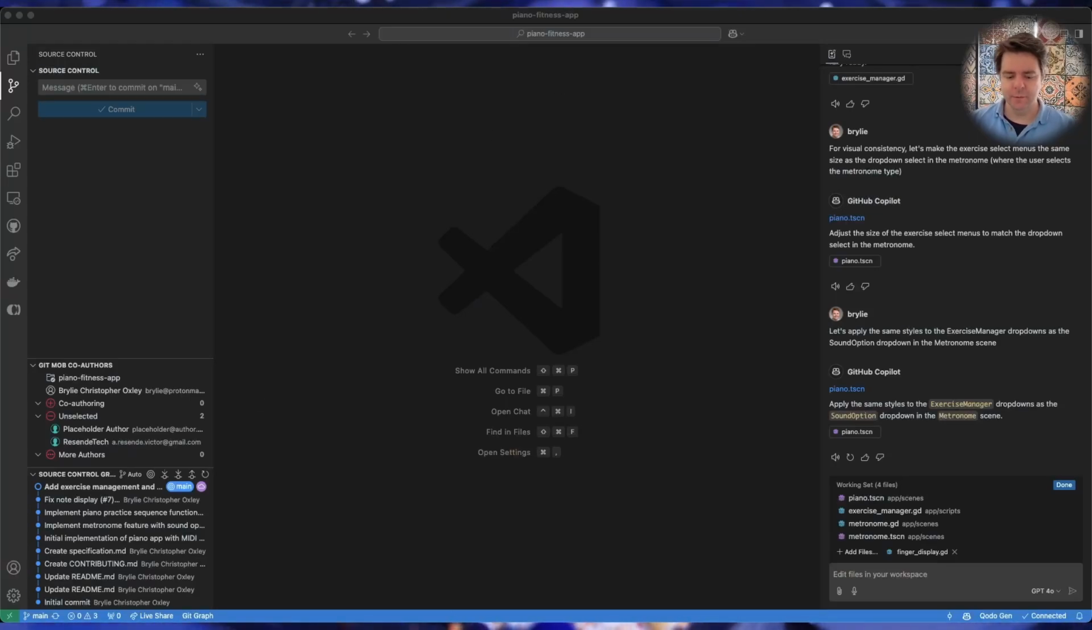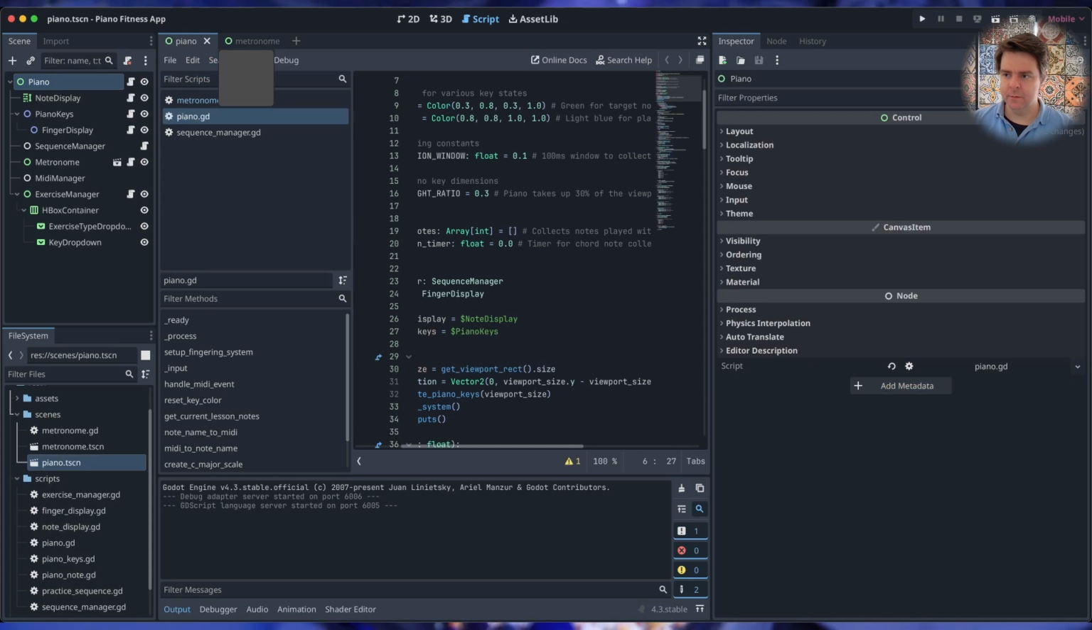We're going to be doing some Godot game development today. Working on an app, so it's not quite a game, but not quite an app. It's a little bit in between. The goal is to help us learn piano technique, namely chords and scales and arpeggios. Let's take a quick look at the app so far.